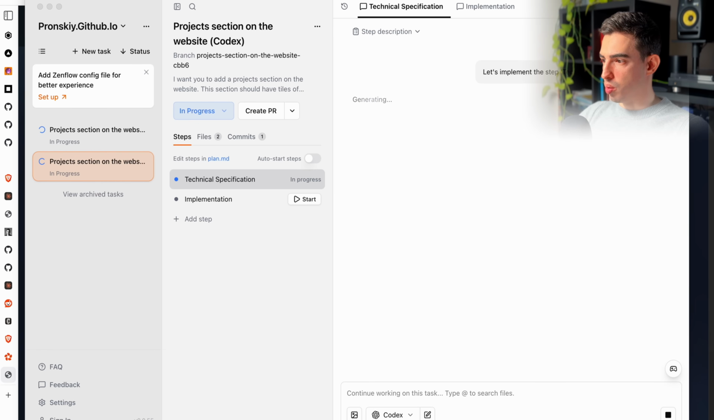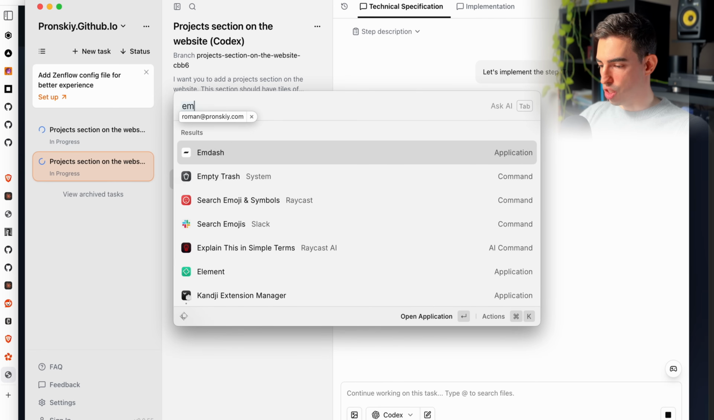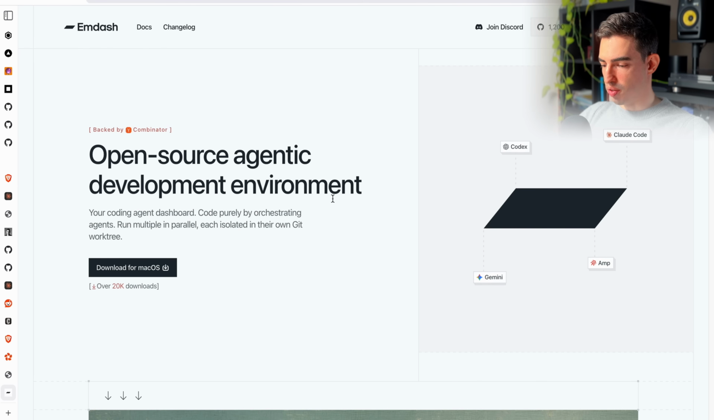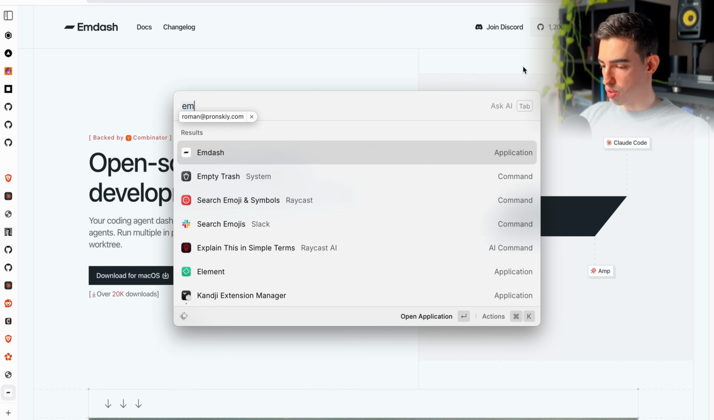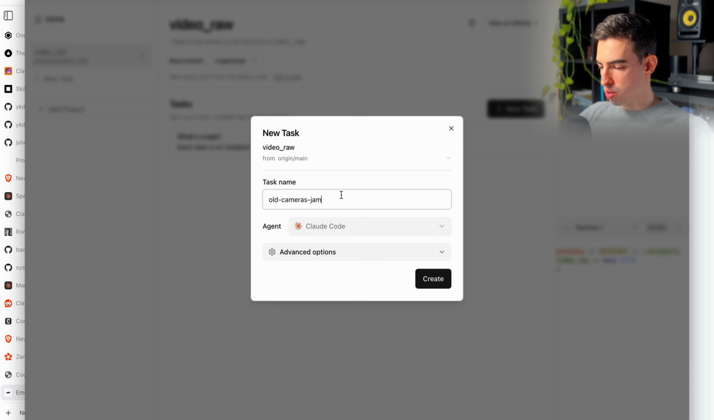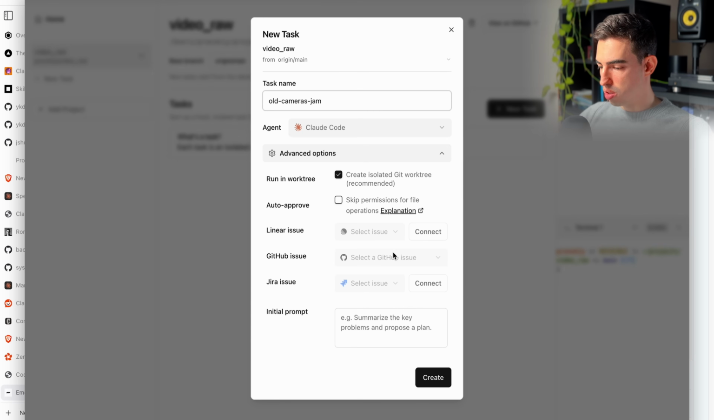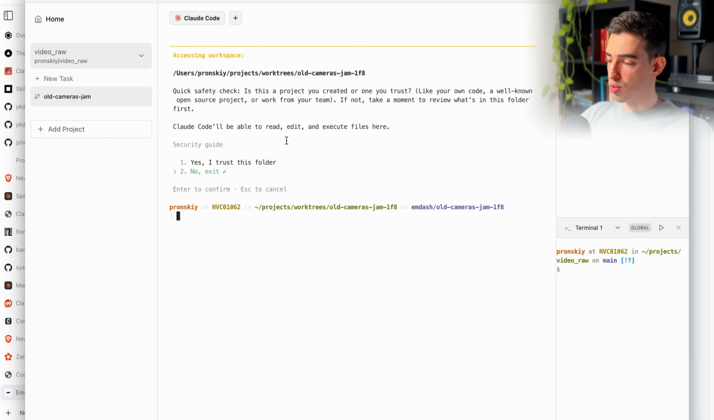The last one that I wanted to show you, Emdash, an open source agentic development environment, a coding agent dashboard. This one is actually open source. New task, advanced options. Oh, yeah, so this one can use Linear, run in worktree. Oh, nice, I like it. Jira issues, initial prompt. Okay, so it just opens a terminal, but in a worktree. Okay, this is pretty simple, nothing special.